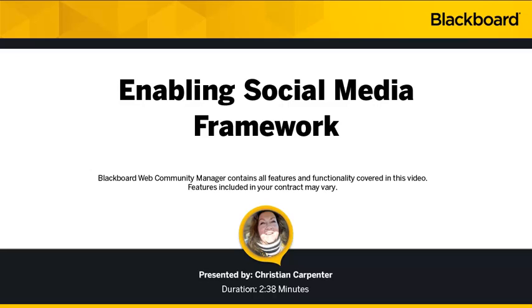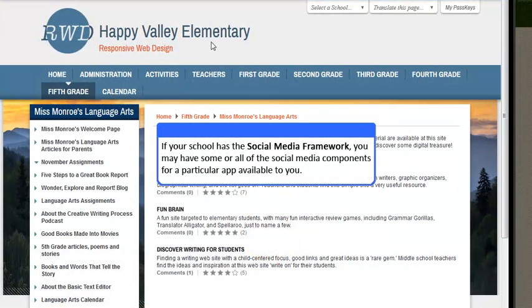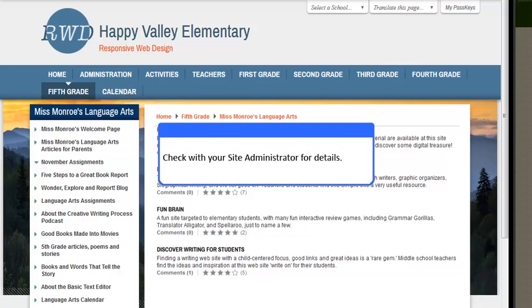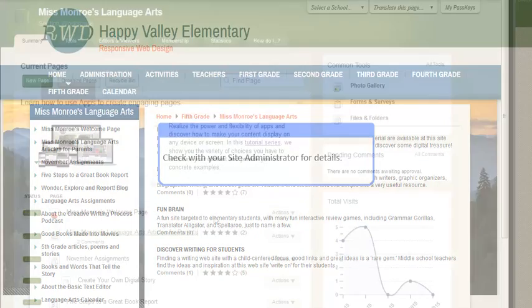Welcome to the tutorial, Enabling Social Media Framework. If your school has the social media framework, you may have some or all of the social media components for a particular app available to you. Check with your site administrator for details.